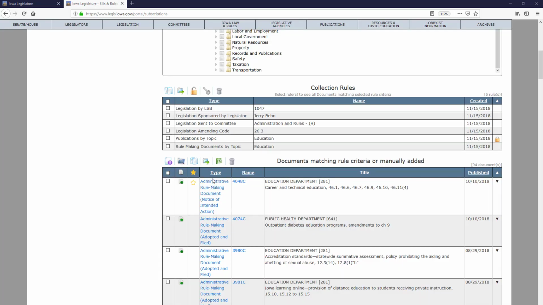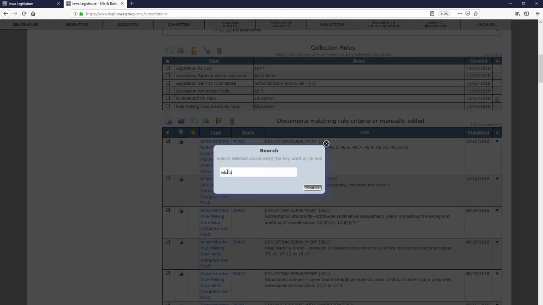There is an icon above the documents matching table that allows you to search collections by keyword. Check the boxes for the documents you wish to search. If you wish to search all documents in your collection, simply click the checkbox provided in the first row of the table to select everything. Then click the Search by Keyword icon above the table. I will type the word education to search my collection for this term.